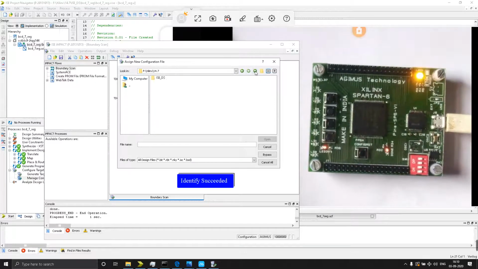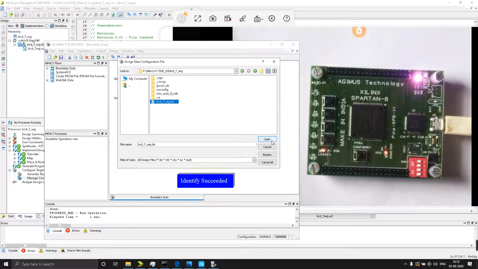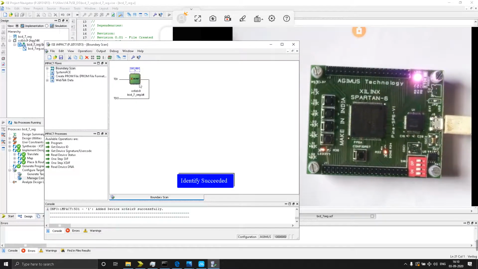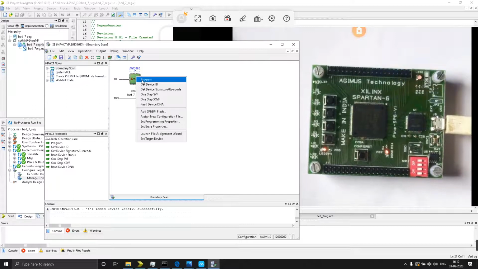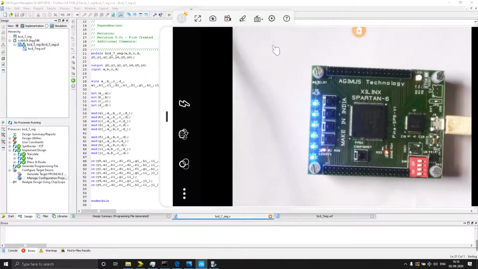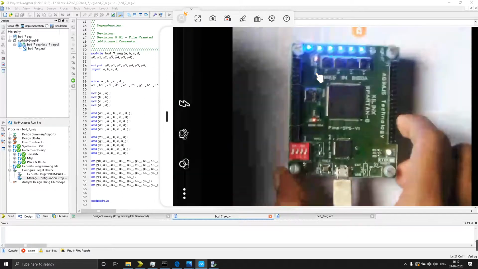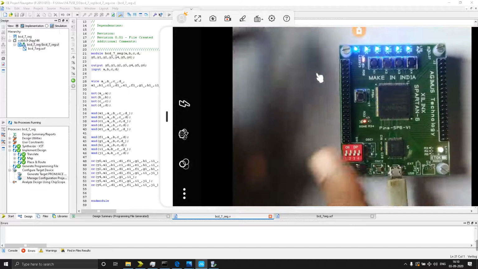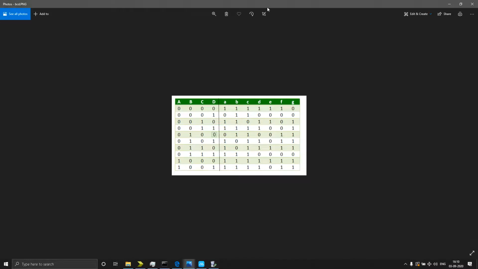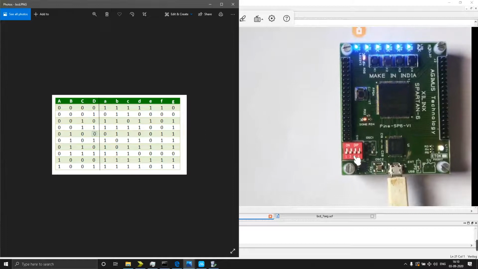BCD to 7 segment. Here I just need to program this. So now it's programmed. Now we can see what it is giving. I just keep it like this so that we can understand it better. Now here we have that image. Here we can see 0 0 0 0.